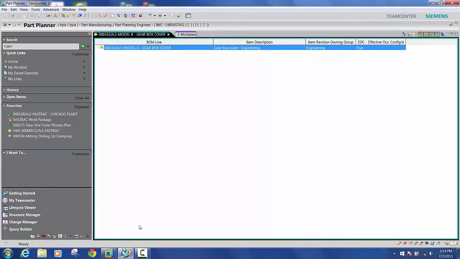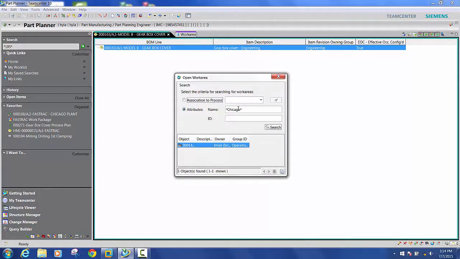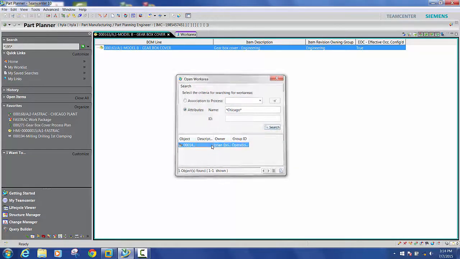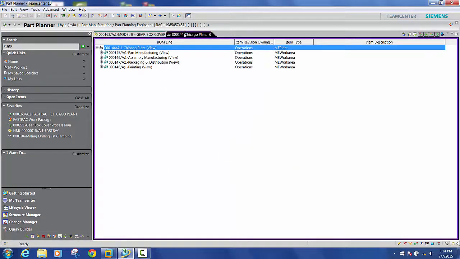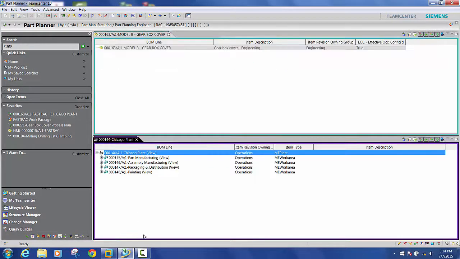Now, as a part planner, I know that this part will be produced at our company's Chicago site. So I will open the plant structure for our Chicago site. I can search by name, and once I have the result, I can load the structure into the Part Planner application. As you can see, this structure has modeled our Chicago plant.